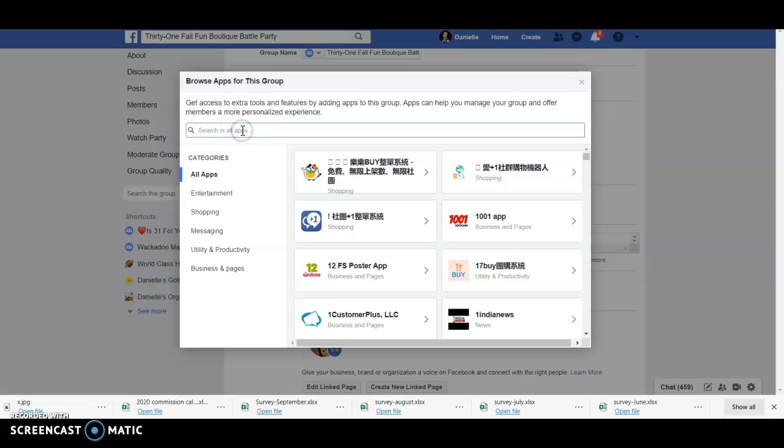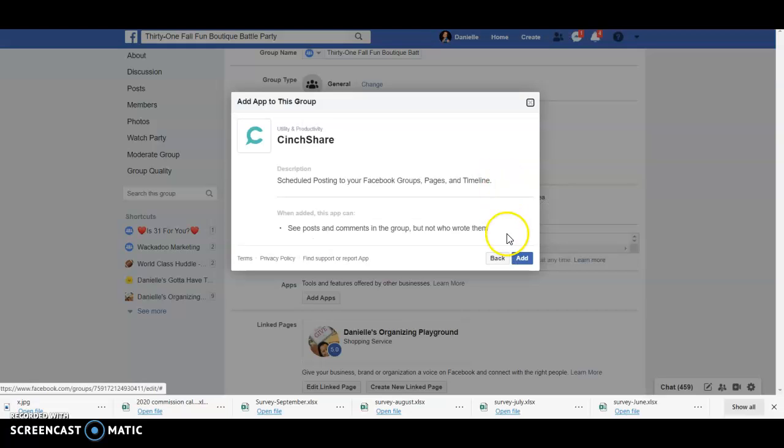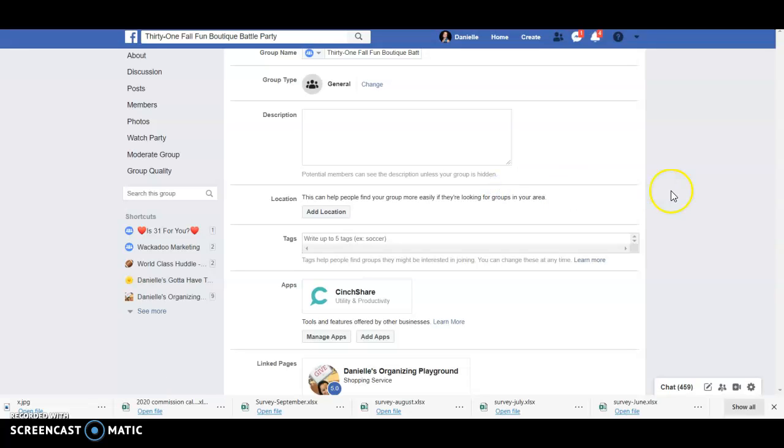Okay, so then you are going to type in your Cinchshare as you start to type that, it will pop up. You're going to click on it. You're going to say yes, you want to add. And again, just like that, it is added. So that is step number one.